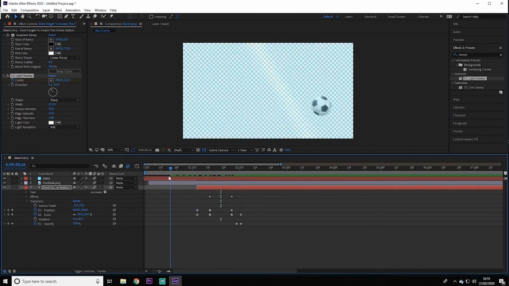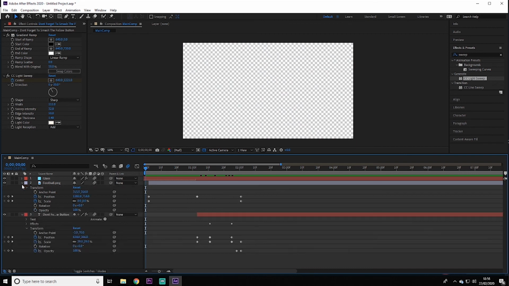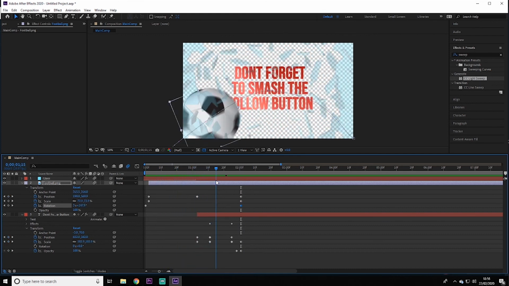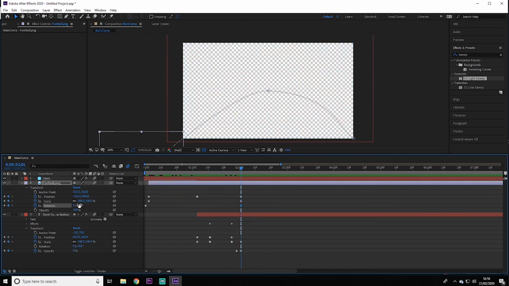Speaking of rotation, we are going now to add a little bit of rotation to the ball. So give it that 3D sort of feel. So head on down here to the start keyframe, start the animation, do a couple of keyframes, one at the beginning, one at the end. Set this to 4 or 5, I think. And just add a little bit extra to that animation.